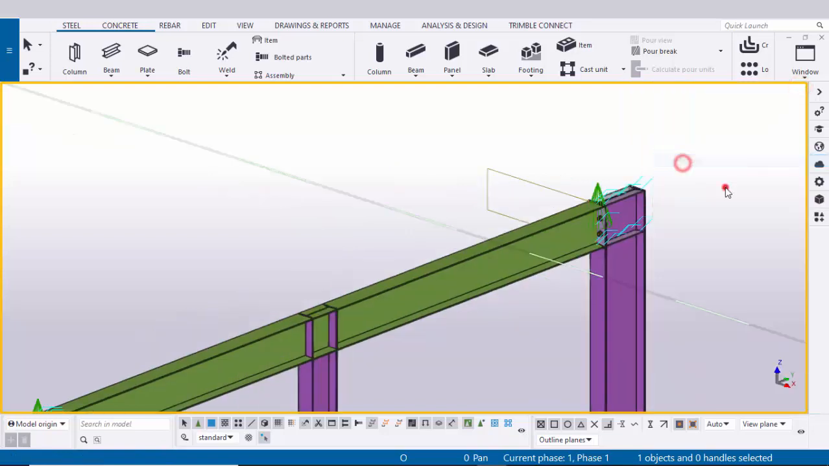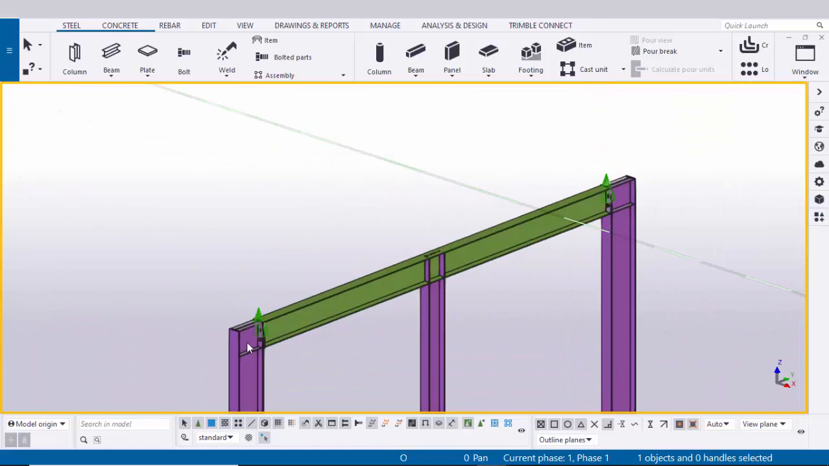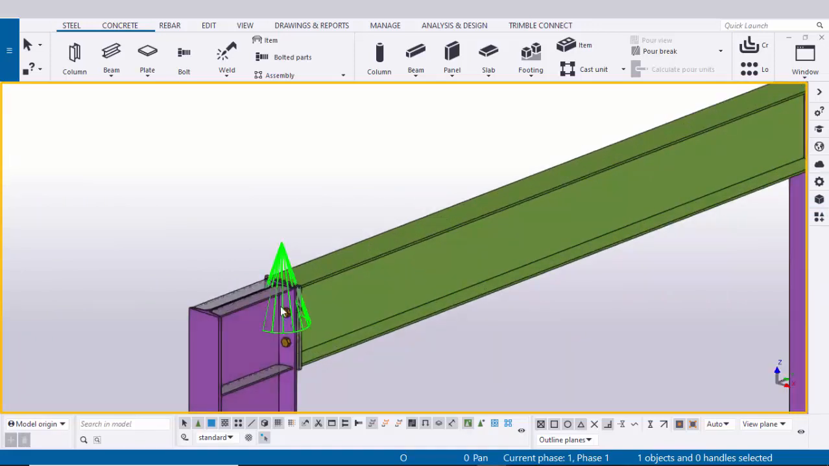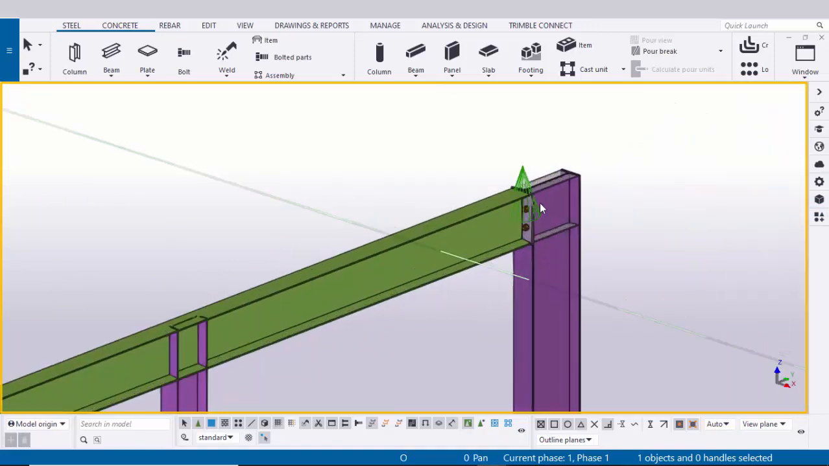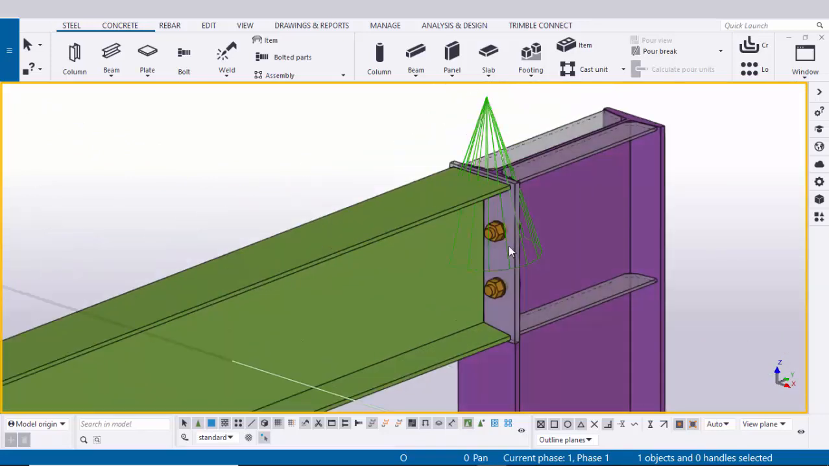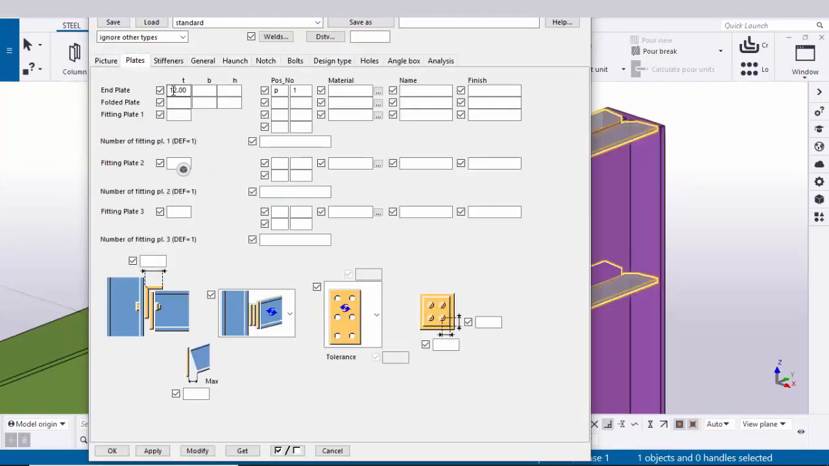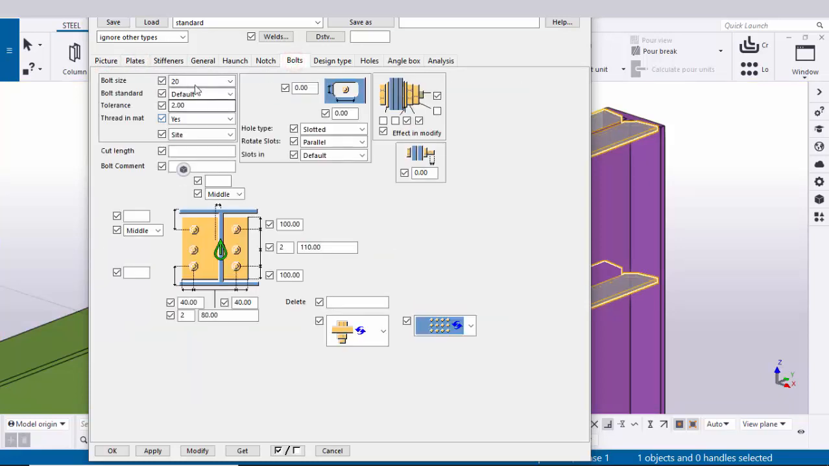Right click on mouse, interrupt. Click on space. Right click on mouse, redrawing. You will get the same property as entered in this connection, so there is no need to change the values in this component. If you want to verify, then double click on it and click on this plates tab. You can see we have entered plate thickness 12 mm, prefix, start number, and go to bolts tab. You can see 22, and we have the same spacing we entered in the previous component.